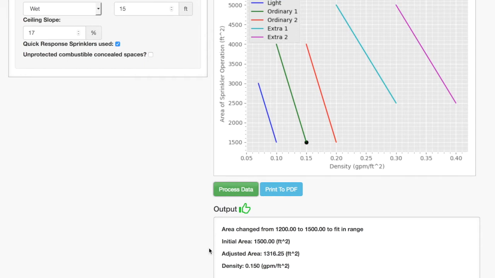This is accounting for 2 major adjustments. Let's work through what those are. Quick response sprinklers. See section 11.2.3.2.3.1. It dictates that if quick response sprinklers are used in a light or ordinary hazard with a wet pipe system under 20-foot ceilings with no unprotected combustible concealed spaces, that the operating area may then be reduced by a ratio calculated from a capped set of ratios ranging from 25 to 40%. These ratios are based on the ceiling height, and in our case, this reduction would come out to 32.5%. This brings our area down to 1012.5 square feet.